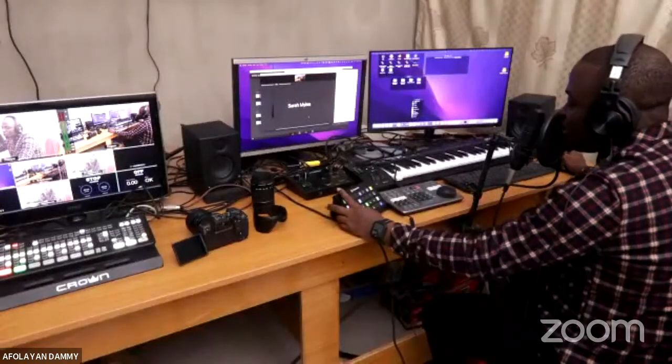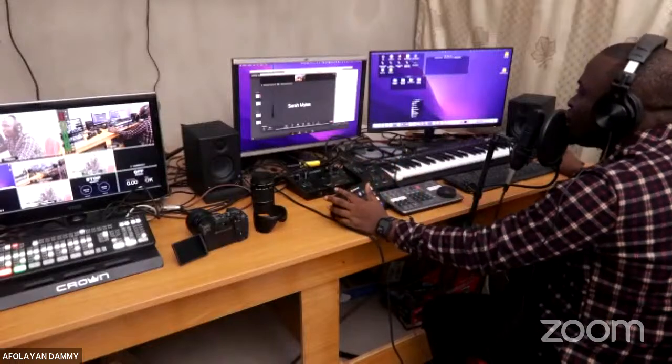So let me share my setup with you first, so that you can see my setup, and then I'll share my screen with you. So basically, this is my setup. I'm working on 2 screens.